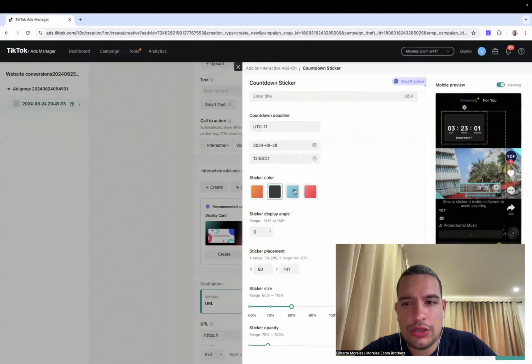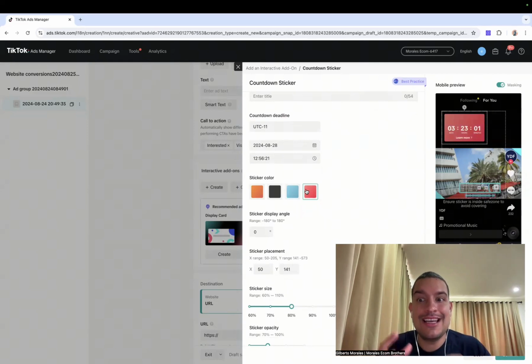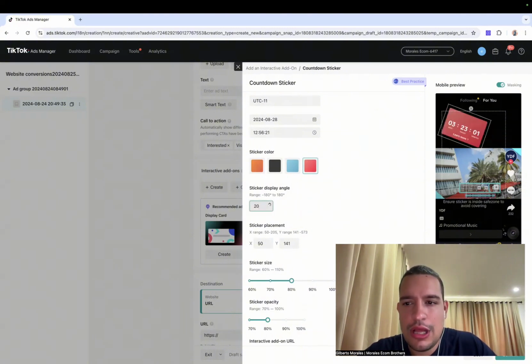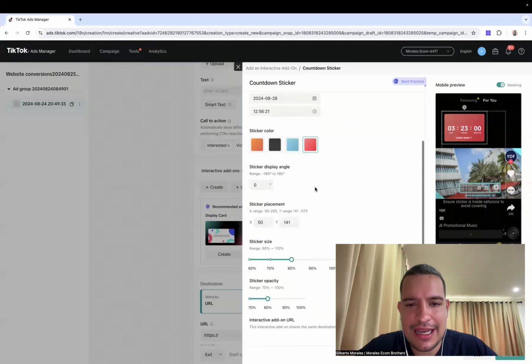You can decide the color. Normally, the color, I try to make it impactful to make people look at it. Impactful sticker, a display angle. You can choose basically a different angle. I like to keep it the way it is, to be honest. You don't want to make it too strange. 20 degree angle is not that bad too if you want to put a little bit of funk into it, but I leave it like that.